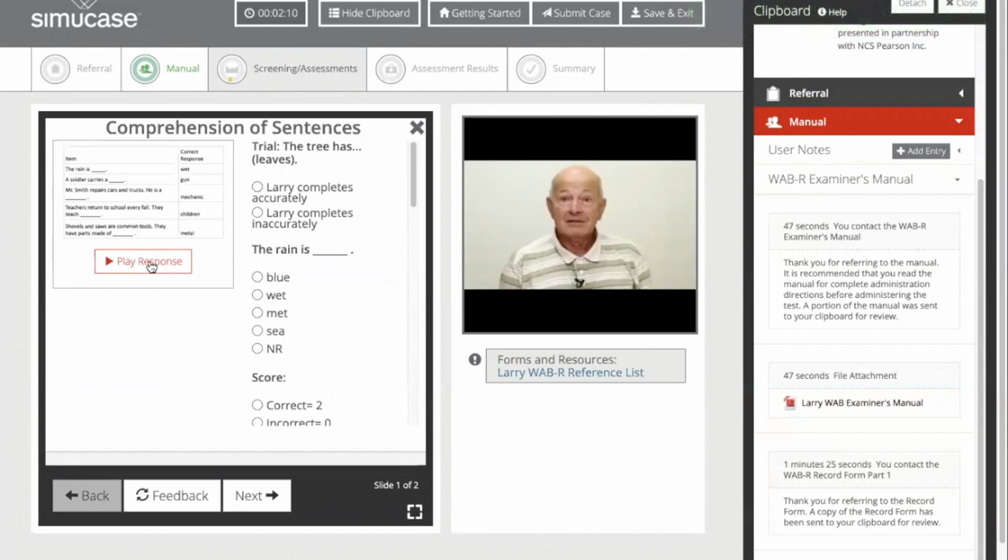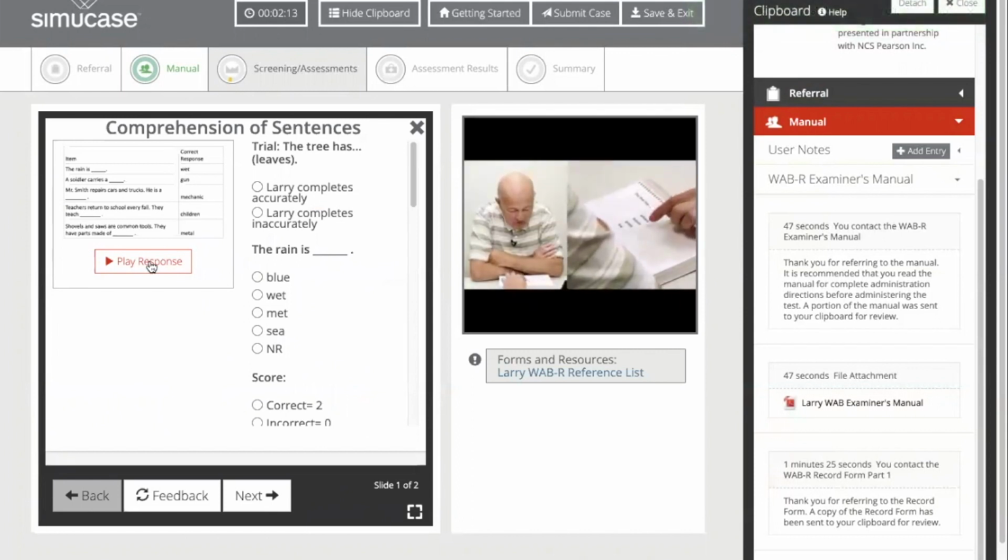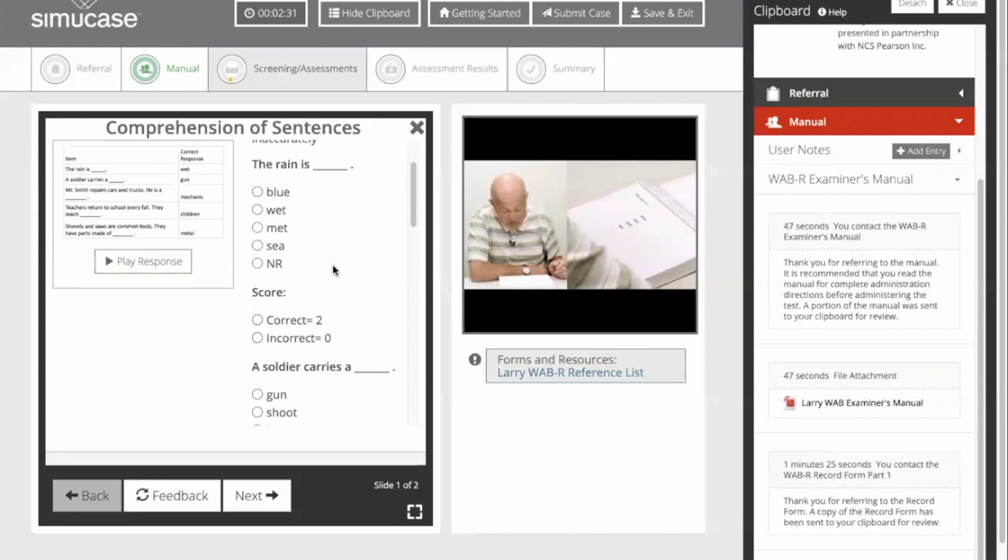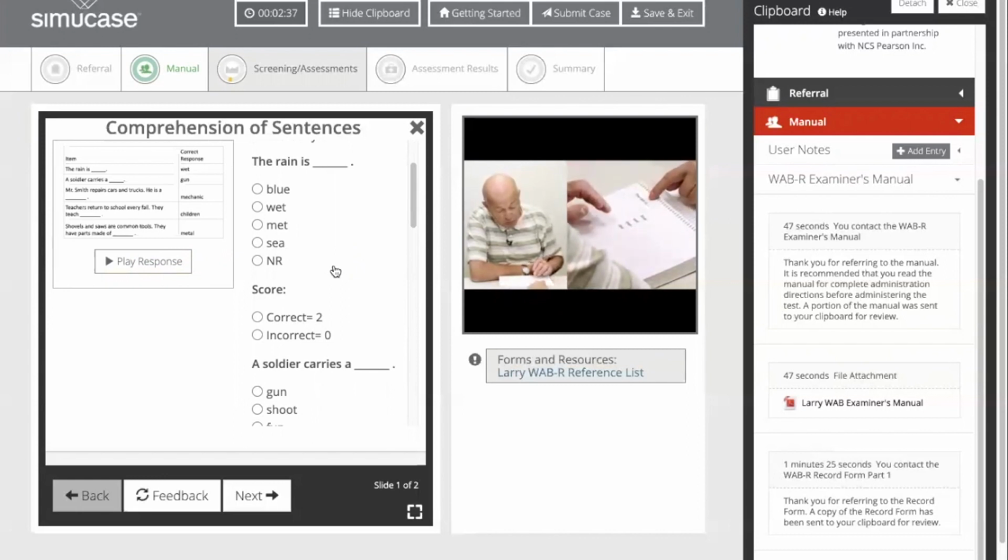And Larry will complete this. Read this sentence and point to the missing word. Choose the best word from these. Leaves. So for the trial, here's the next one. Leaves. Will answer correct. Oh, so that's the okay. Let me give you the directions again. Read this sentence and point to the missing word. Choose the best word from these. The rain is wet. Which is the right word?